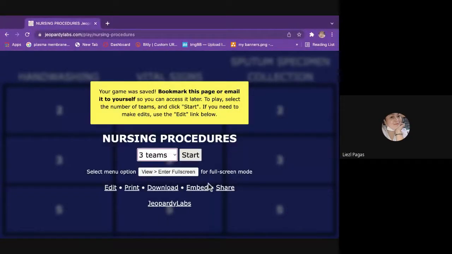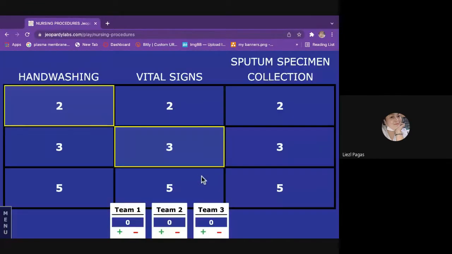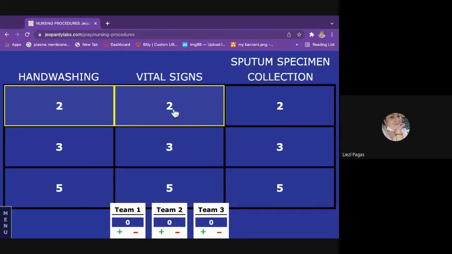Okay, I will start now. I will choose 3 teams. I entitled this one nursing procedure. So I have 3 columns: hand washing, vital signs, and sputum specimen collection.